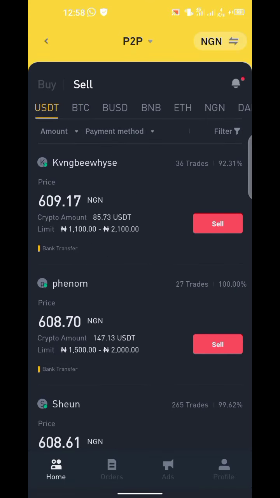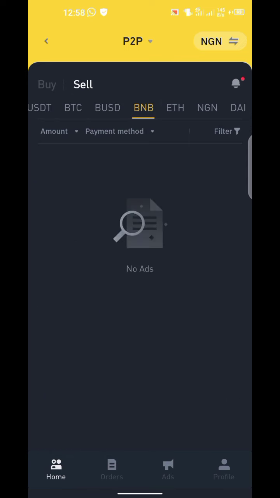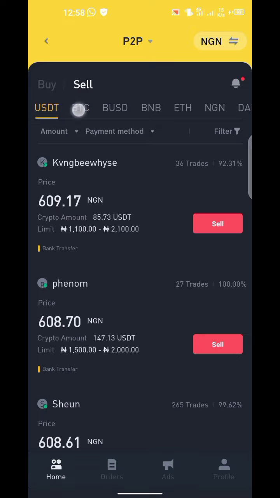And then under the buy and sell button are the crypto assets available for trade on the P2P. We have USDT, we have BTC, we have BUSD, and so on. So you can choose whichever one you want to trade at that point in time. Now let me go back up a bit again. Let's go back to the yellow part of the screen.